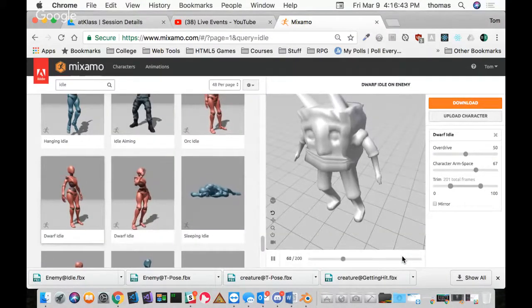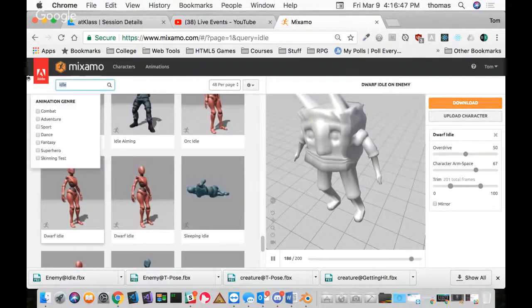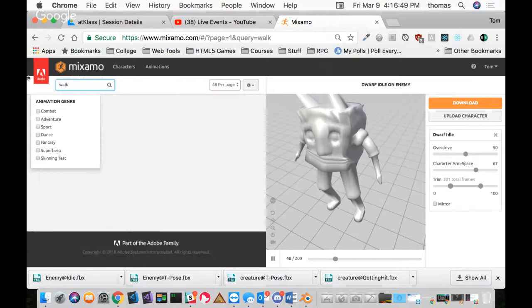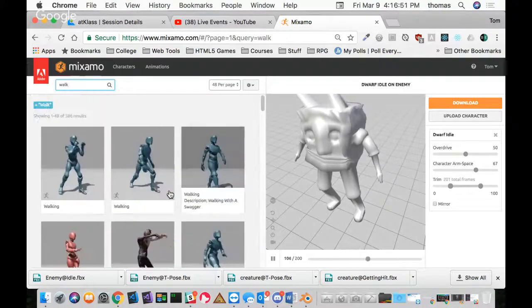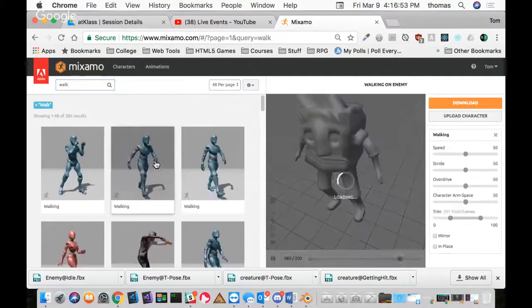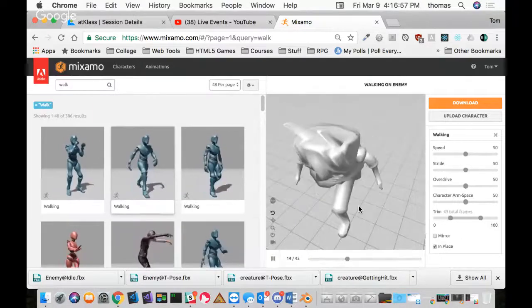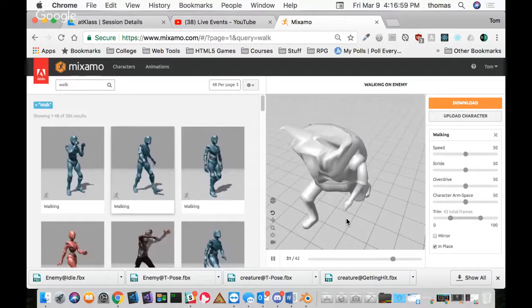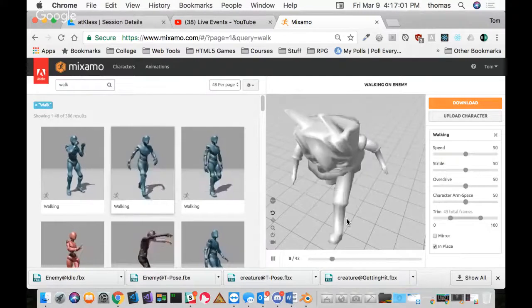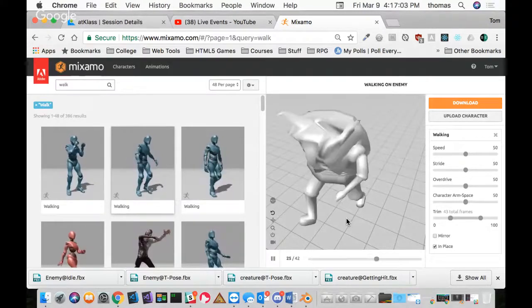Okay, let's make him walk. So here's walk. And there's a walk like this. Let's say his arms are out more. And I want to walk him in place, so I don't want him to walk around. So he's going to walk like this, kind of deforming in a weird way. All right, there we go. He's walking. That's pretty cool.